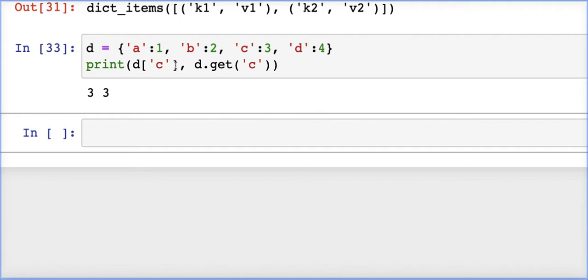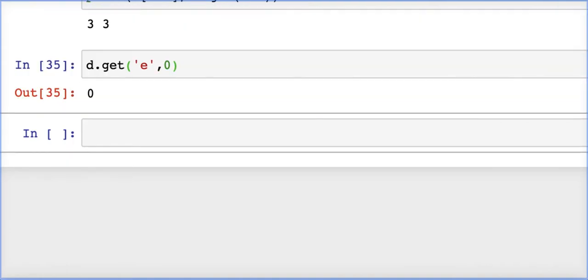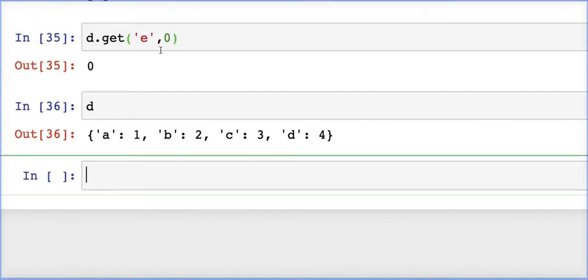Now, if there is no such key, like if I write D dot get E, what do you see? Nothing, no results. But if I write D dot get of E, comma, 0, you will get that result, 0. That does not add it to the dictionary. If you don't write anything, you will not get any value, but if I give 0, you will get the 0 printed there.